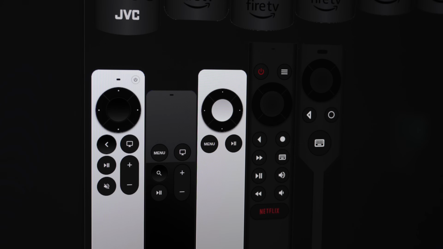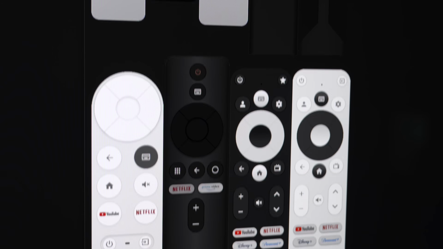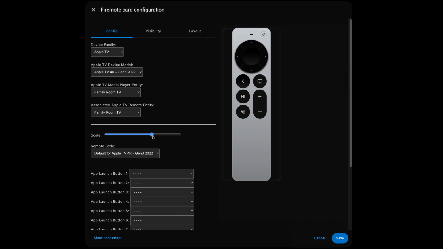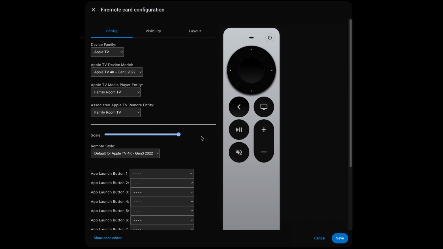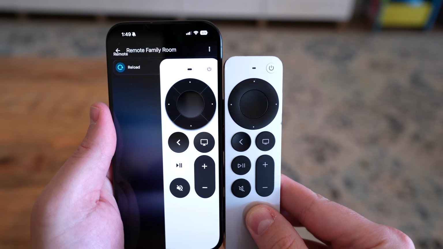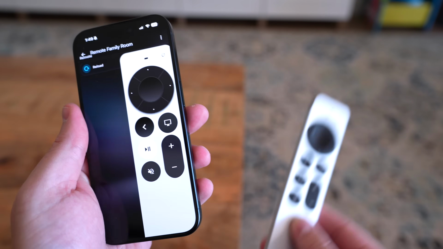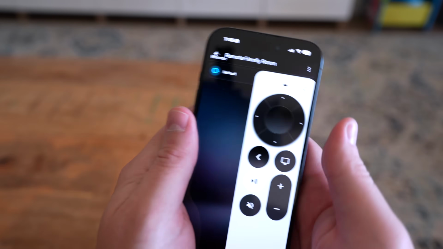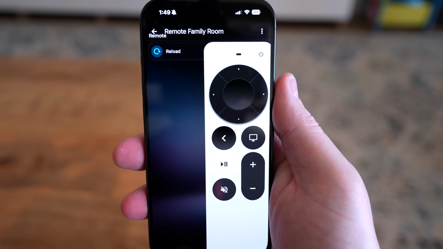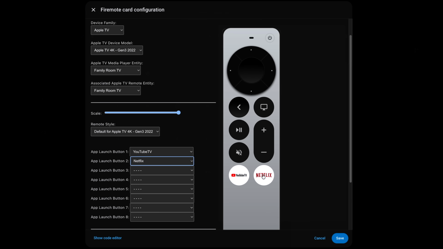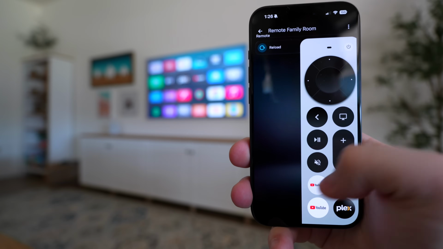So if you use something like an Apple TV, Google TV, Fire Stick, NVIDIA Shield, they'll have a remote for that. I added it for the remote in my family room, and I increased the scale to full size, which ends up being almost the same as the full Apple TV remote. So I have the same muscle memory while using it on my phone. And it works extremely well. So if you're looking for an alternative way to control your TV with your phone, this is a great option.